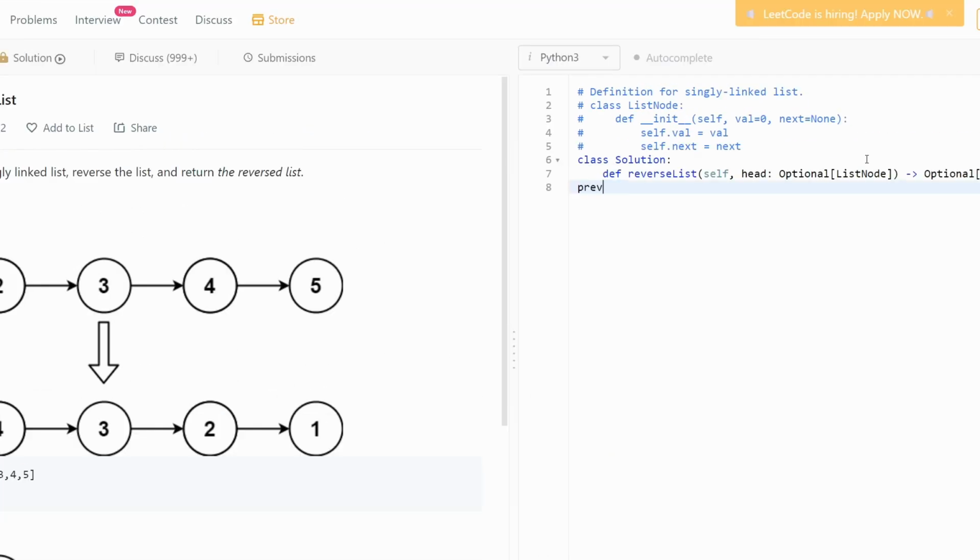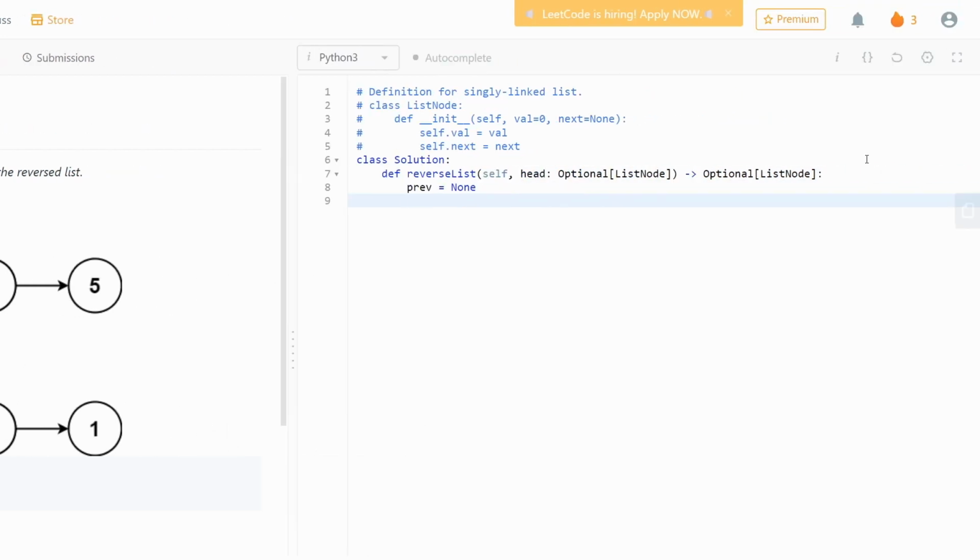Let's make our previous equal to None, and current equal to our head. And while current is still alive, in this case, we will use a temporal equal to current.next. And current.next should be equal to previous. Okay, so the previous should be current, and current should be the temporal. I guess that's it. Let's return our previous.